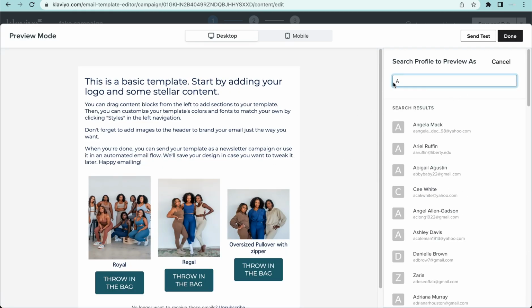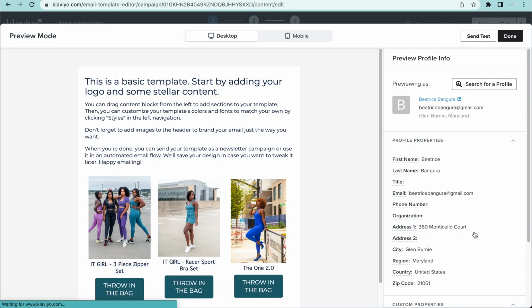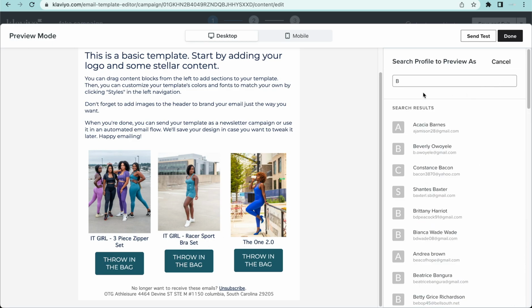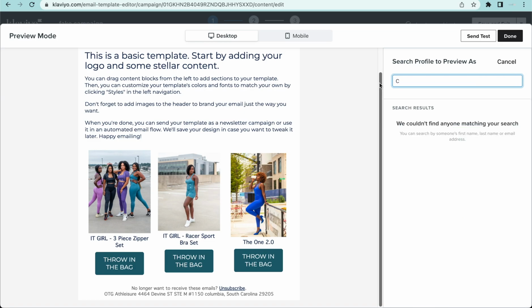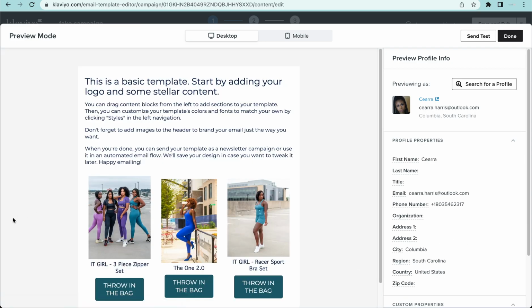Okay, and they have the same as me. Let me see, let's do someone with a B name. Beatrice. Okay, so Beatrice, these are her personalized suggestions. It Girl Racer, the 1 2.0. Let's do one more other. Let's pick someone random. So as you can see, the suggested products are changing because we have a personalized data feed. So let's say this is an example of a campaign.